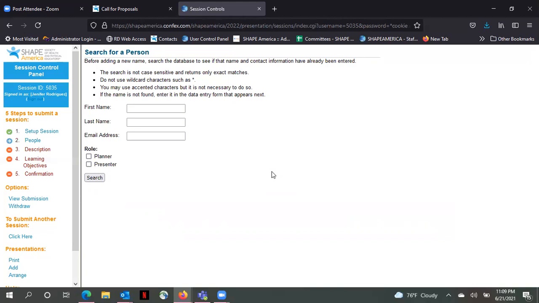In order to move to step 3, you need at least one presenter and one planner. It's important to note that the planners are not listed in the online schedule or the mobile app. If you list yourself as a planner and the presenter, please check both boxes. A planner for a submission receives all communications about a session and is responsible for communicating that information with the presenters. Please make sure your planner is aware of this responsibility.